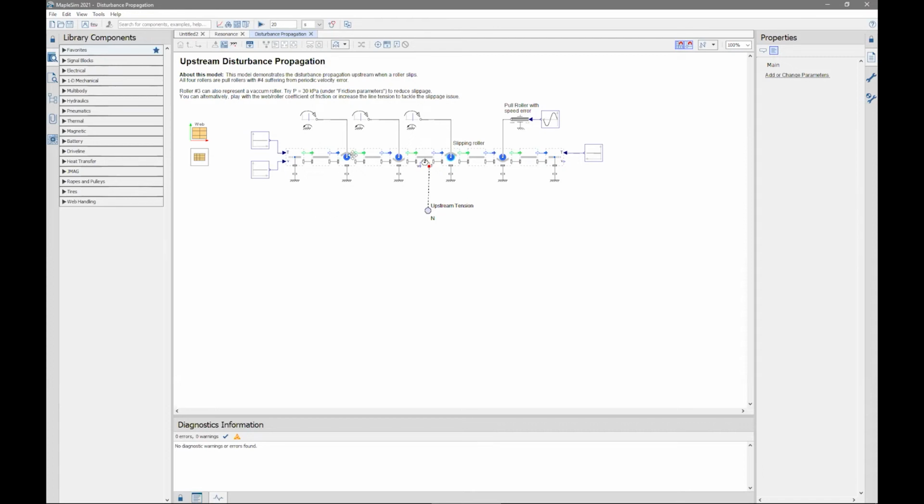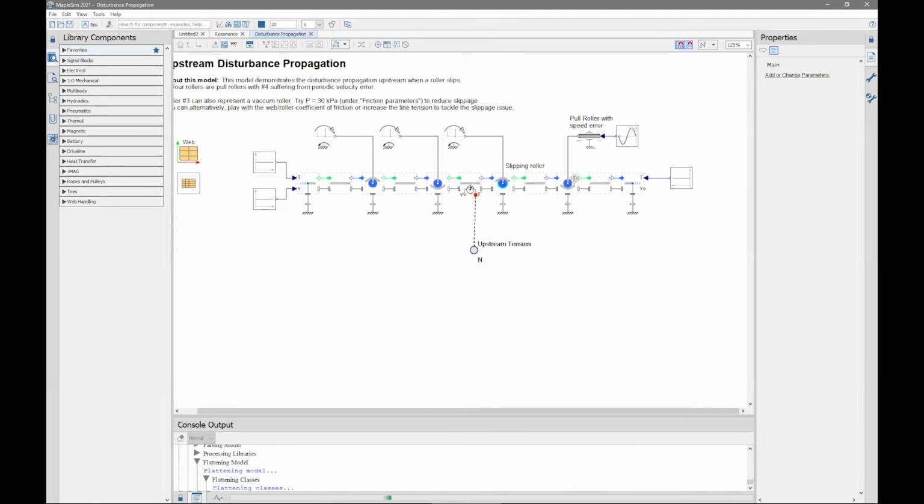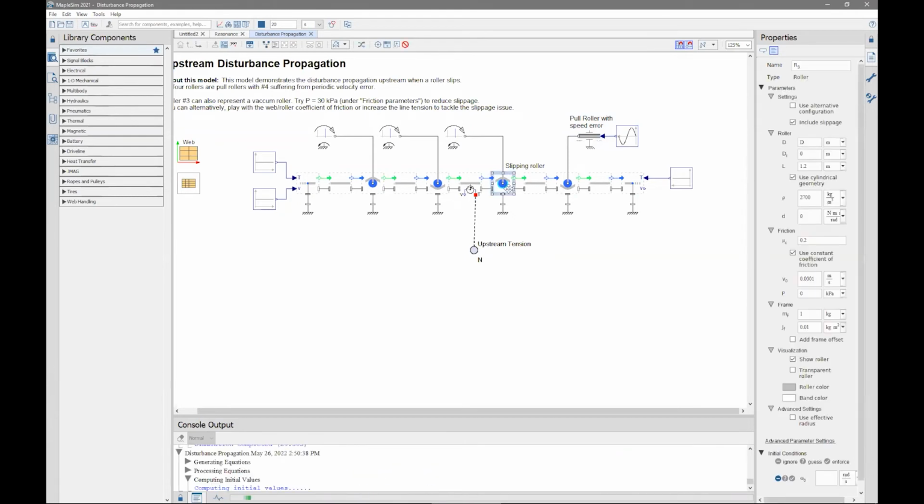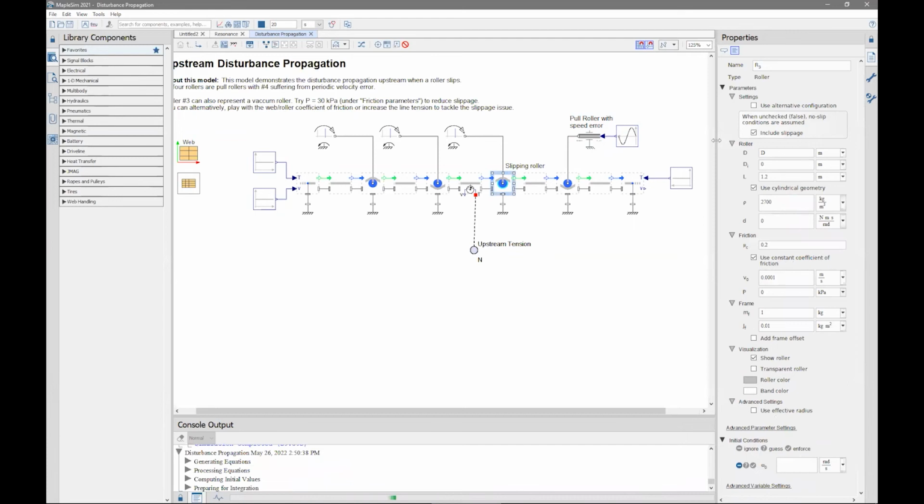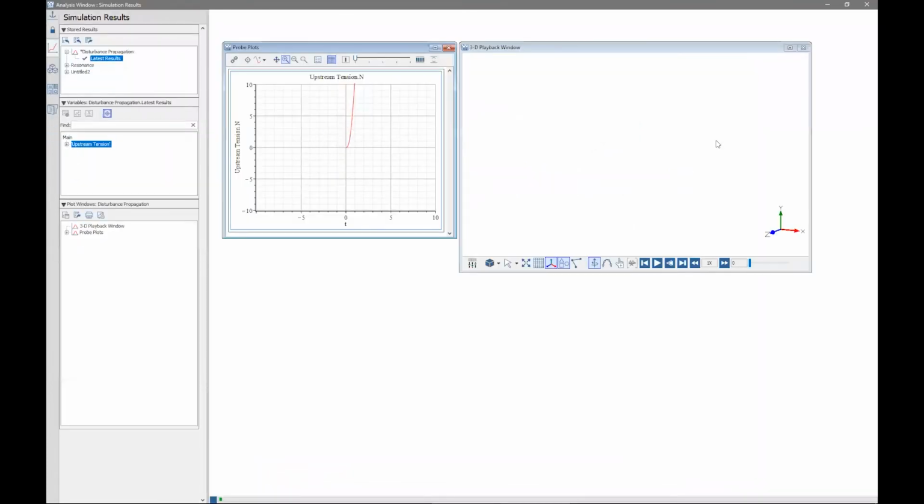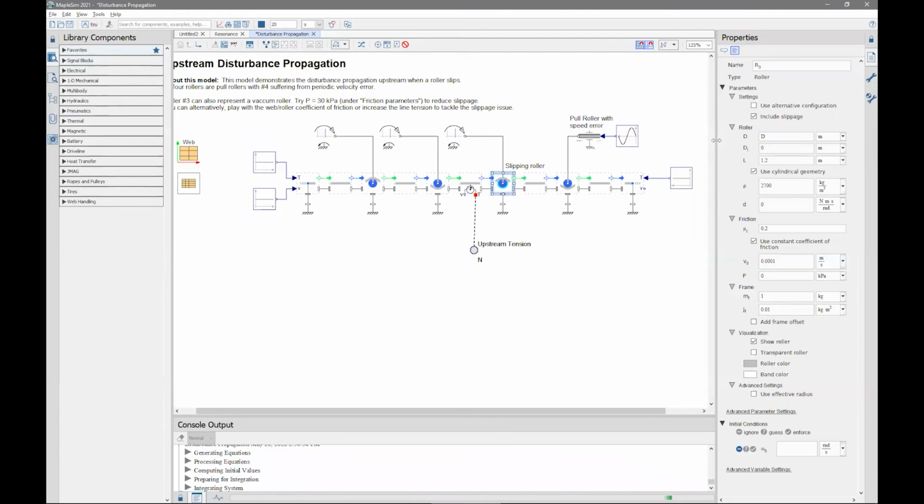We have a series of 4 pull rolls with the assumption that the last one has some sort of an error. It's a sinusoidal error. So it's going with a velocity, but there's a fluctuation of velocity on top of that. And the one before that, on the upstream side of it, has slippage enabled. You see that this checkbox is turned on, which means that I'm not just wanting to see whether I hit the threshold or not. I want to actually see what happens.